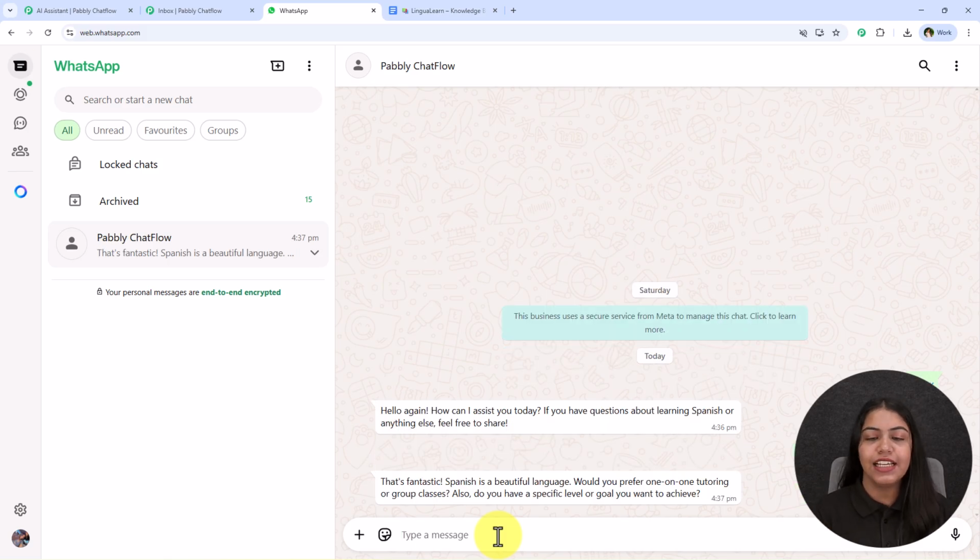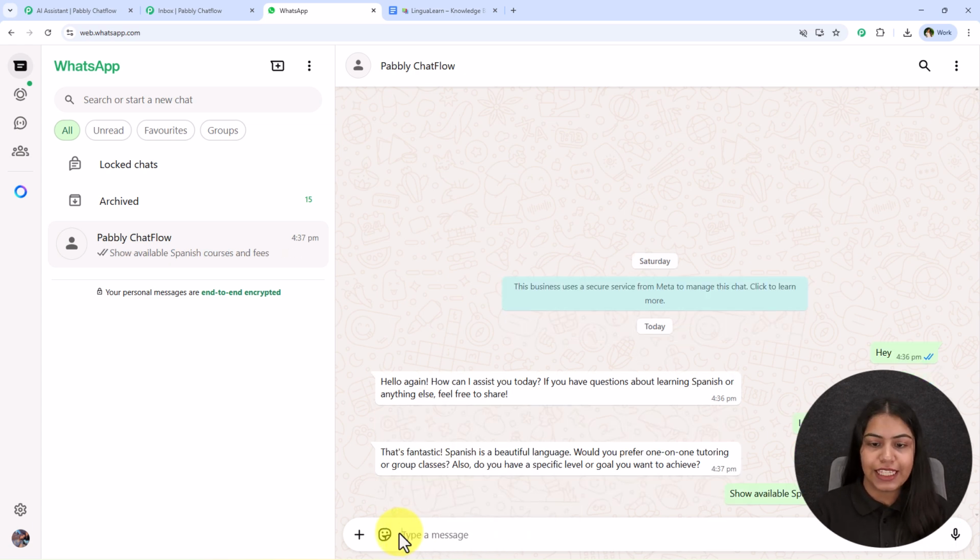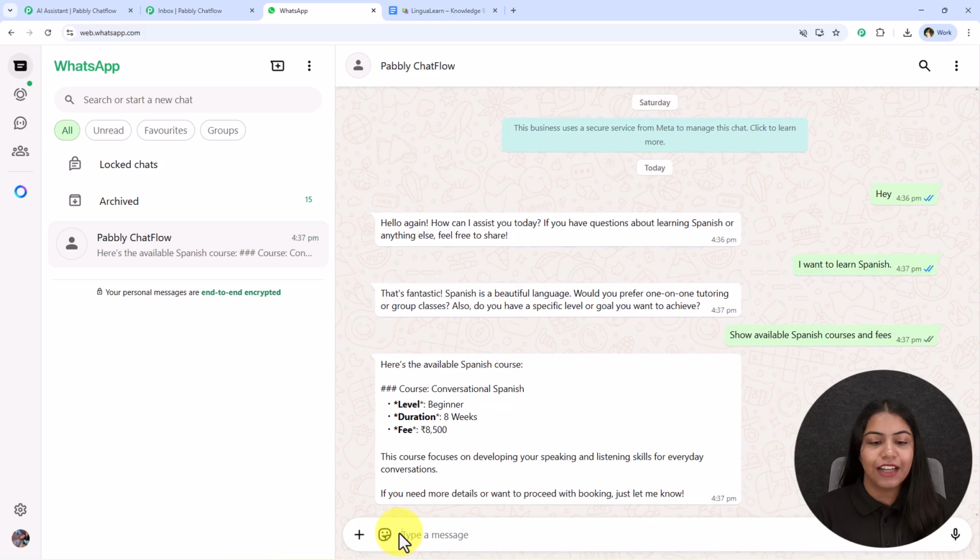That's fantastic. Alright, so let's ask another question. I want to see the available options for Spanish courses and fees. So I'm going to ask it, "Show available Spanish courses and fees." We're going to wait for a few seconds and you're going to see over here it is sharing the same. So this is the available Spanish course.